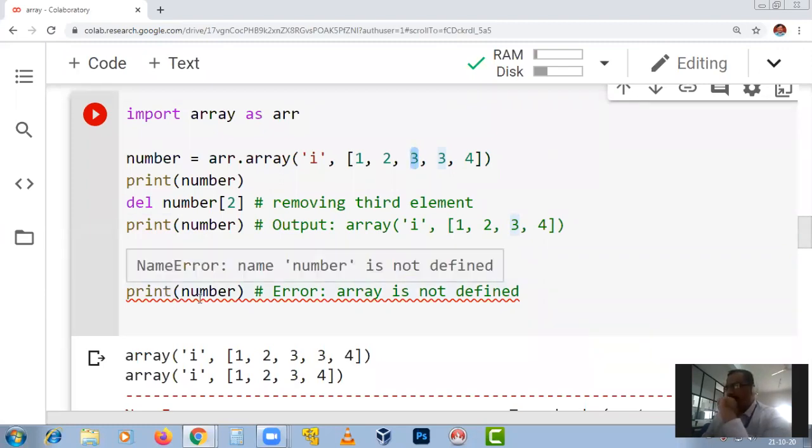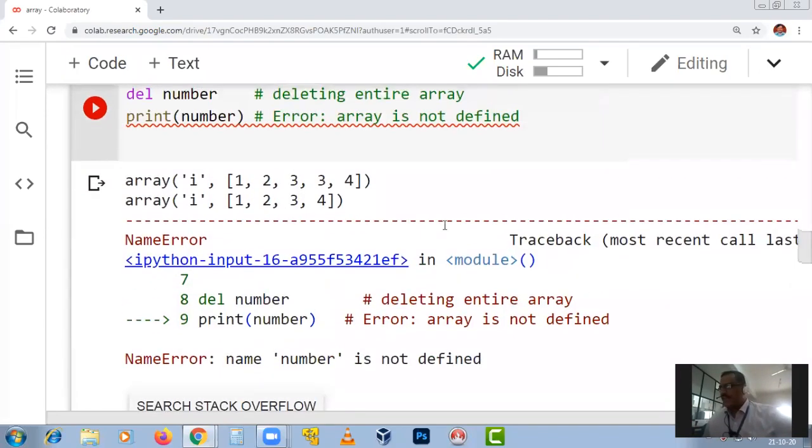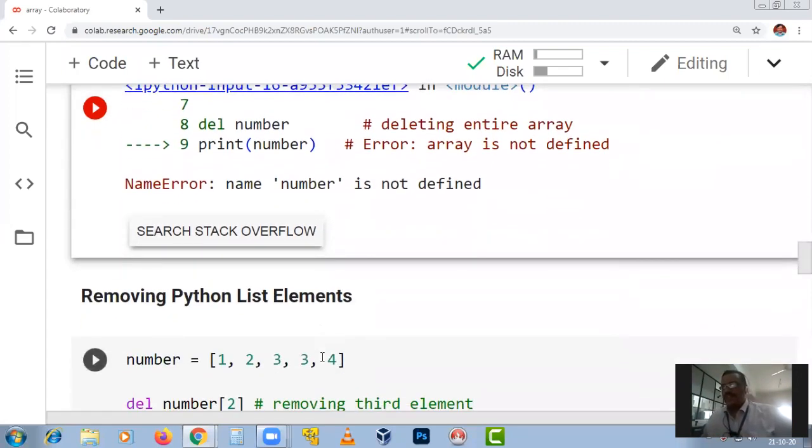And now you are trying to print. When you are trying to print, you are getting name error. Number is not defined in the namespace. It is not there. That means it is removed. You are getting an error. Number is not defined. It is removed from the memory. Since it is removed from the memory, how is it able to print? So that is why it is generating an error message.